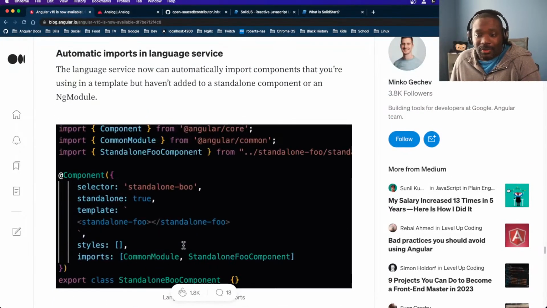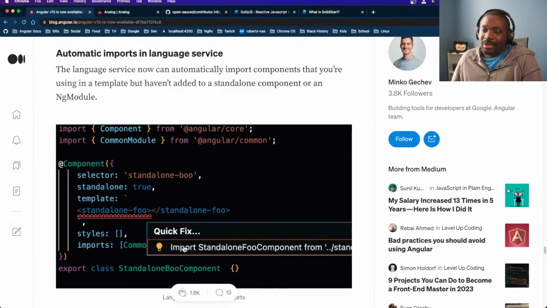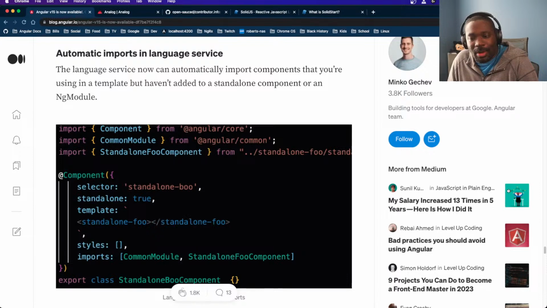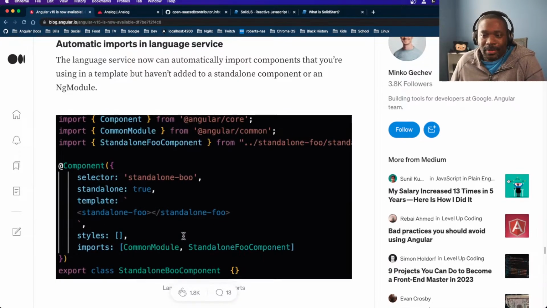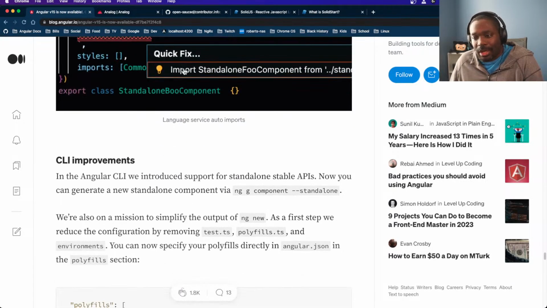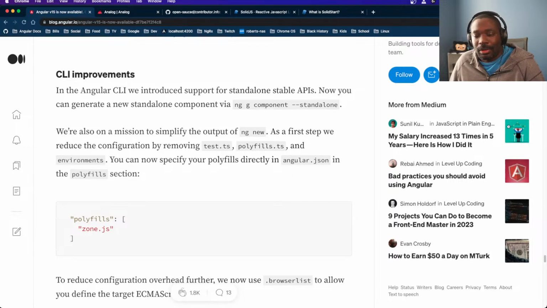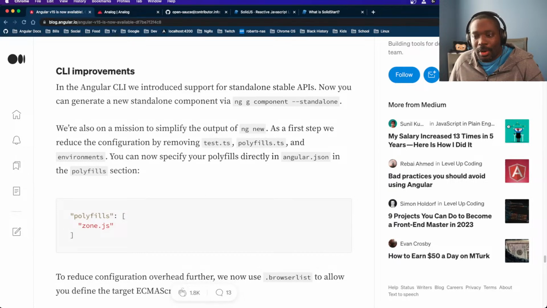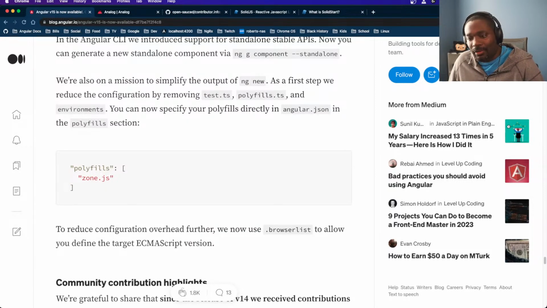Automatic imports and language service. That's pretty nice. Of course, we're moving to the new standalone world, and I definitely want to make another video about what this new world looks like for Angular with standalone components and how the tooling helps improve with that. Now, CLI improvements: being able to generate a new standalone component within the Angular CLI or schematics, and support for a different way to register polyfills as opposed to having to use a polyfills.ts file.